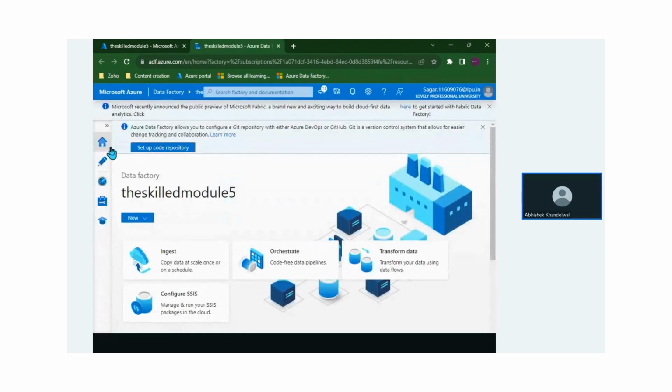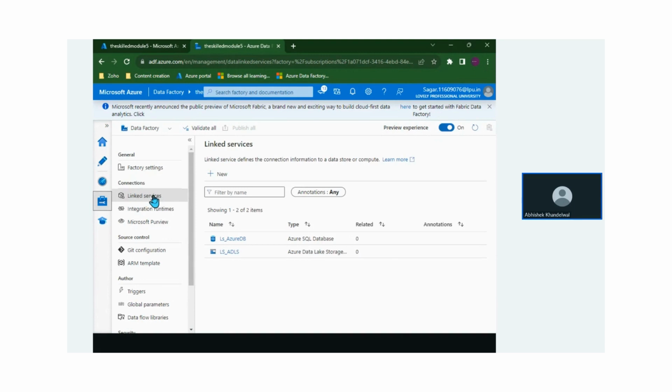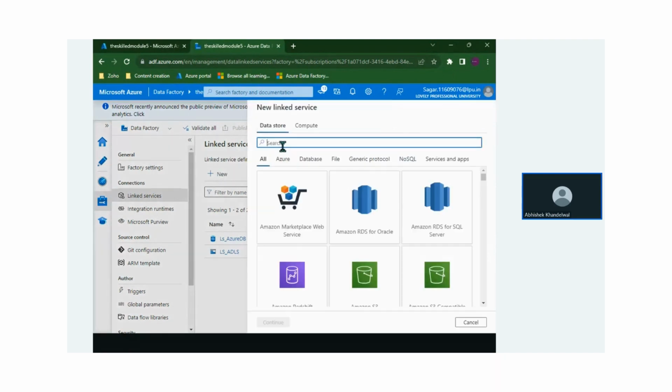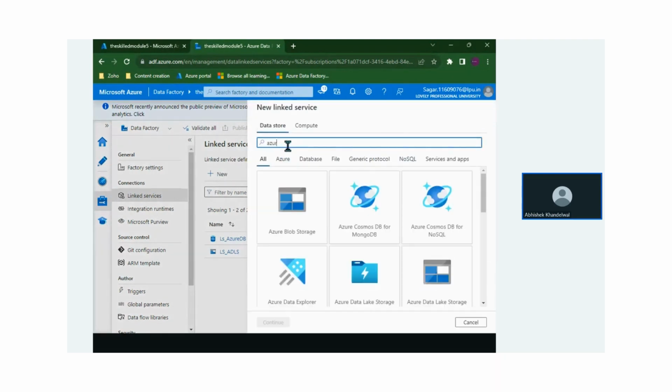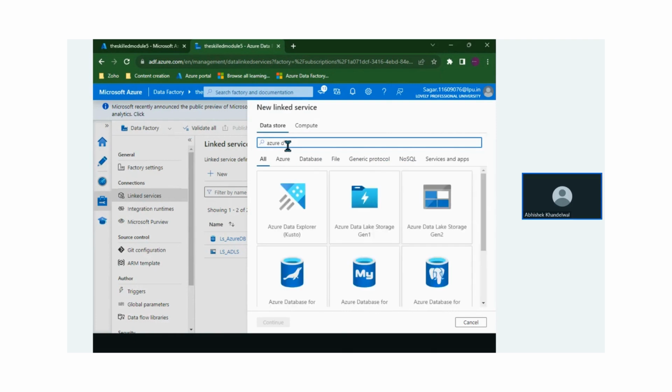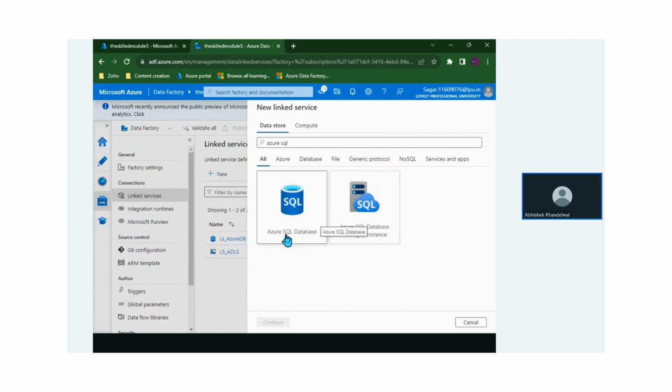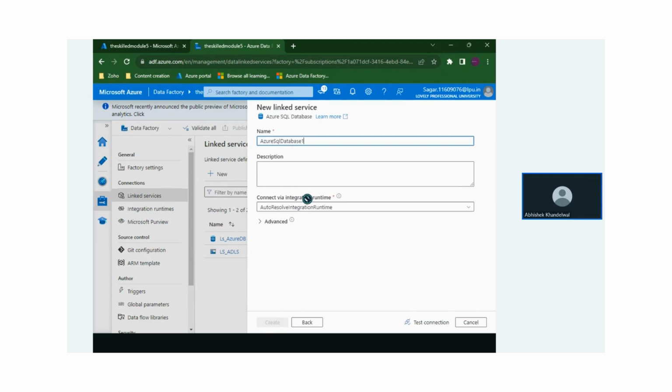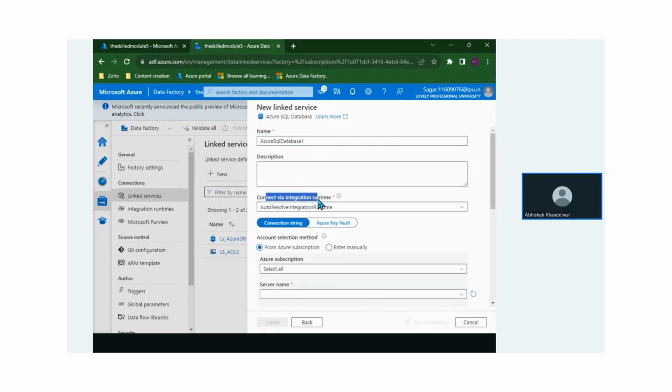So once we open our Azure Data Factory, in the Manage section, we can create a linked service. Whenever we create a linked service, we need to specify the integration runtime. For example, I want to create a linked service which points to my Azure SQL database. So I will click on New and search for Azure SQL database. If I continue, it will ask me to connect via integration runtime.